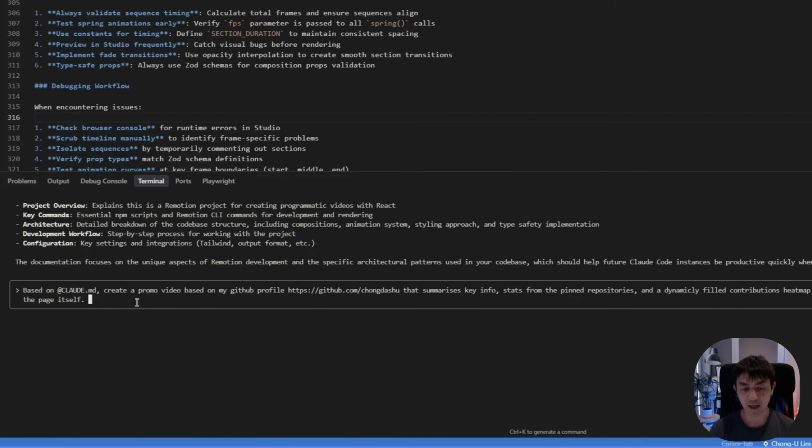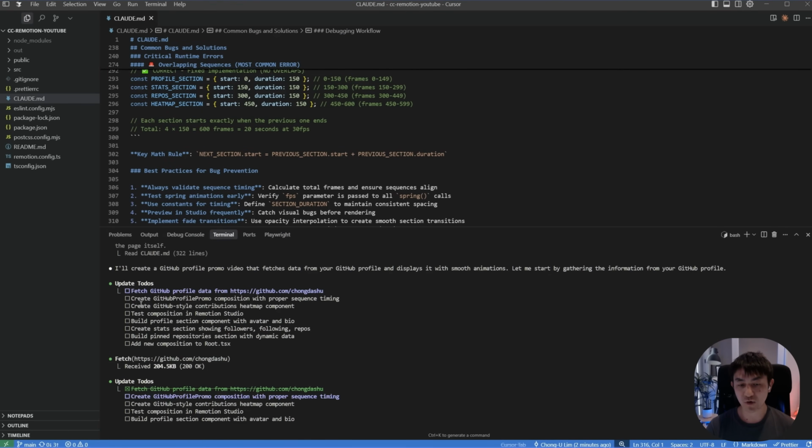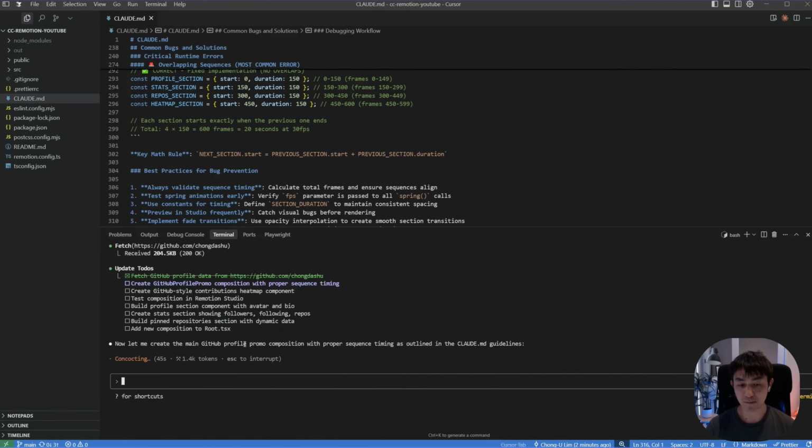Okay, so I'm just going to hit enter, and you can see what it's going to do here. First of all, it's actually going to fetch the actual GitHub page. Then after that, it's going to create the new composition so that we have a new video to be able to edit. And then after that, it's going to go and add all of the relevant stats, the heat map, the profile section, and various different things in order to create the final video composition.